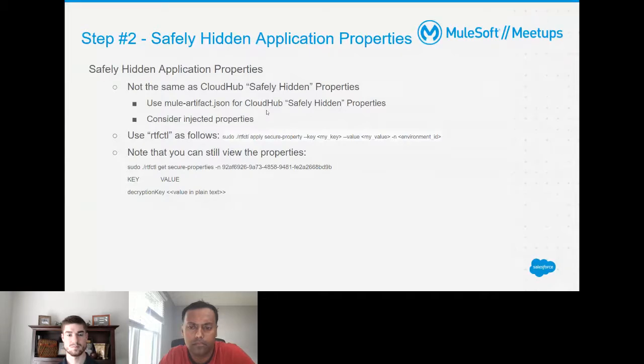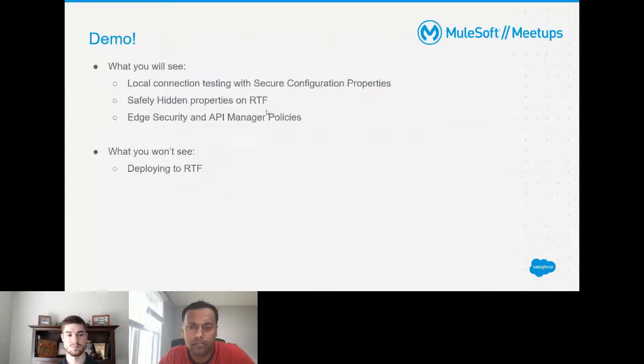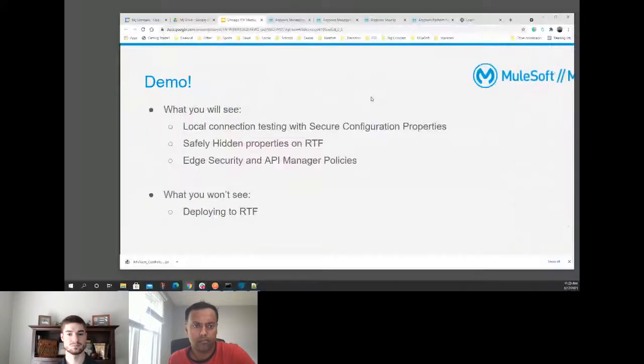There's a question from Govind. So let's go ahead and do a demonstration. What I'm going to show you is just how to secure configuration properties. Again, most of you are familiar with this. I'll show you how safely hidden properties work in Runtime Fabric, and we're going to test out edge security and API manager policy. I'm going to spare you watching me deploy to Runtime Fabric. So trust me, we deployed this to Runtime Fabric, and I will show you all that.